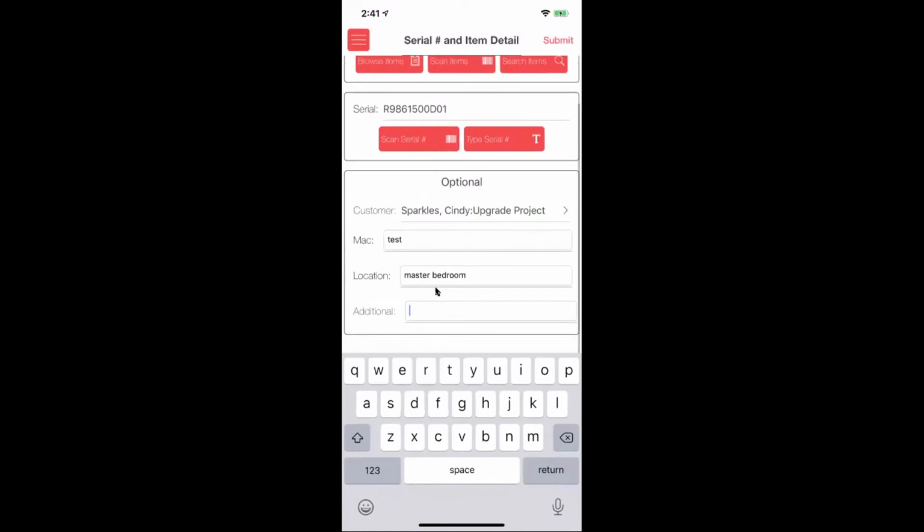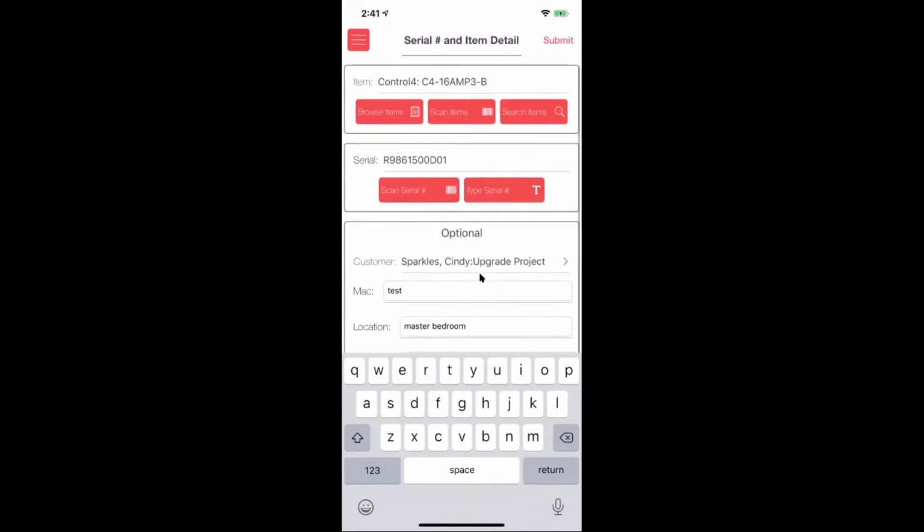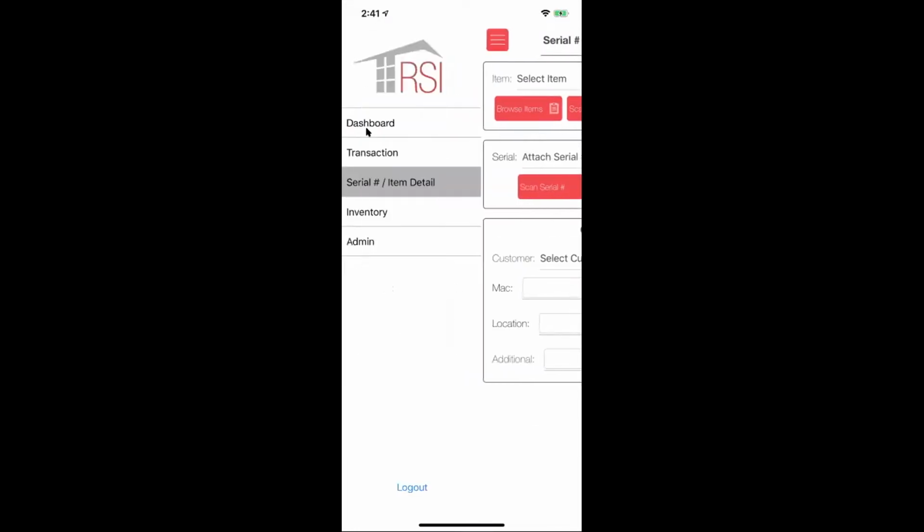And maybe I want to know that it's behind the TV, making all of this up, obviously. Now I go here to submit. And now that serial number data is going to be tracked, which you'll see here very shortly when we go to the web dashboard. So being able to scan serial numbers, determine where they go, any free field information, and tie it to a customer is a hugely valuable piece of Tracknicity.